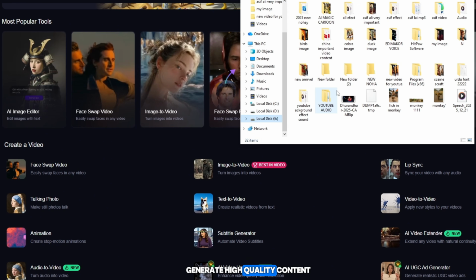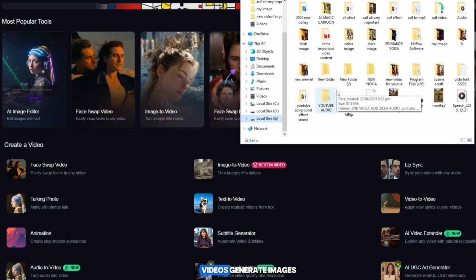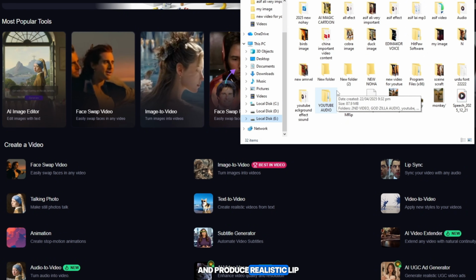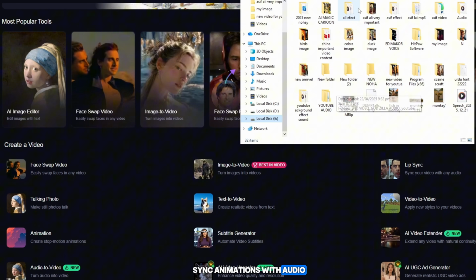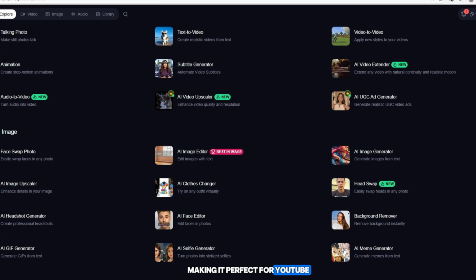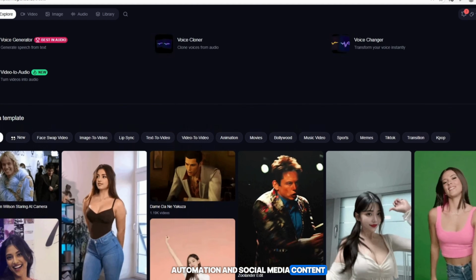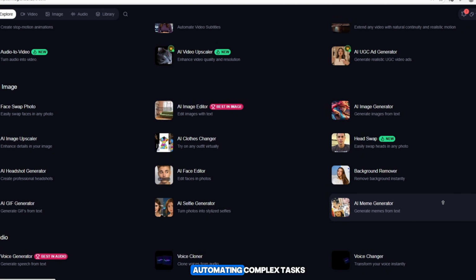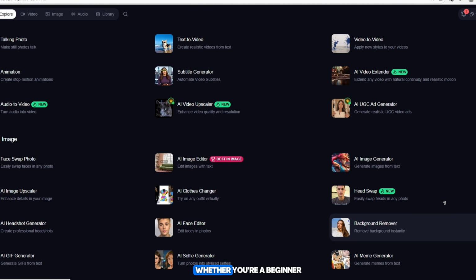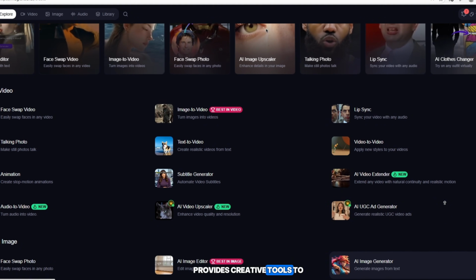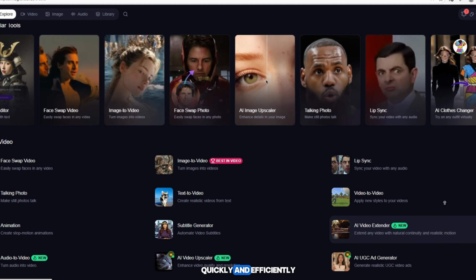Generate high-quality content. You can create AI videos, generate images, upscale visuals, and produce realistic lip-sync animations with audio. It also supports text-to-video generation, making it perfect for YouTube automation and social media content. The platform is user-friendly and saves time by automating complex tasks. Whether you're a beginner or professional, MagicHour.ai provides creative tools to bring your ideas to life quickly and efficiently.